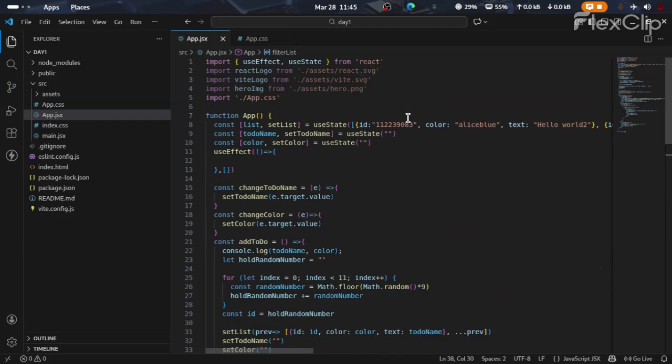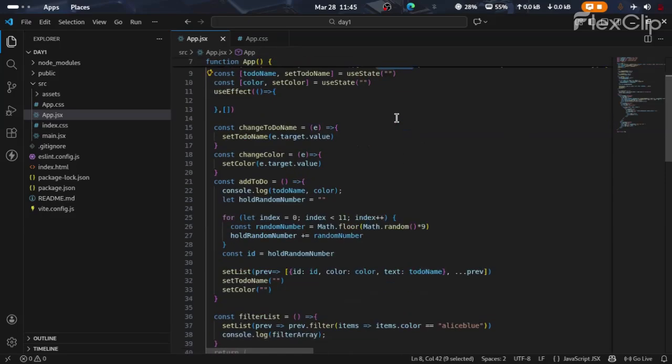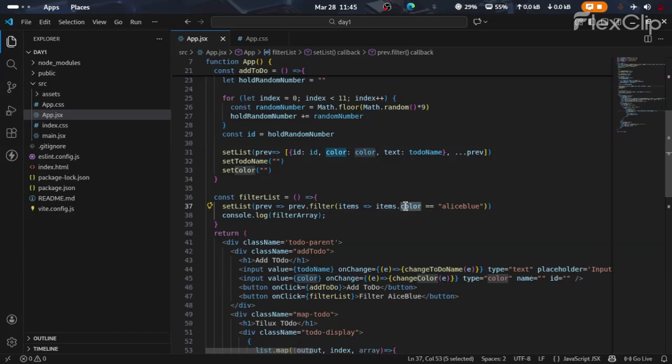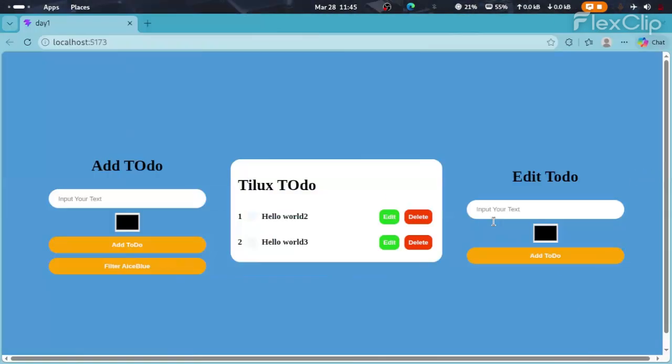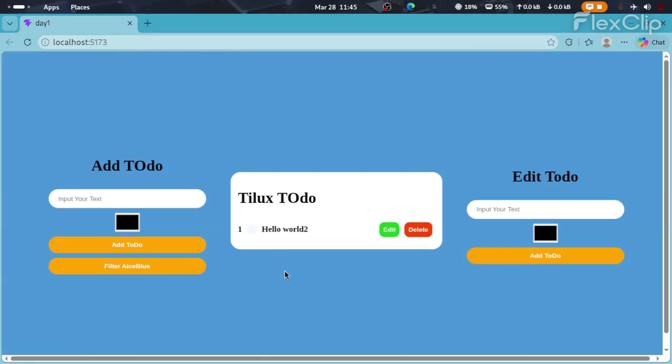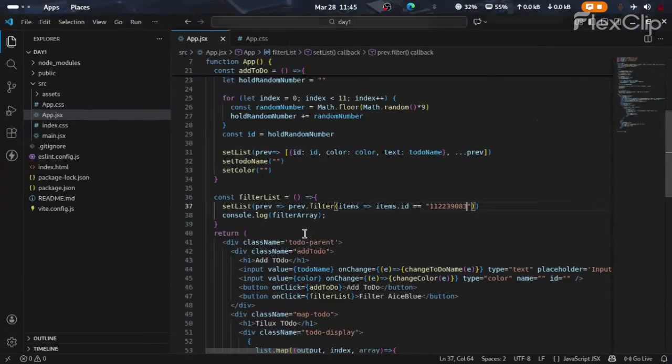So now let's take, for example, I want to look for the particular object that has this ID number. All I have to do is item.id is equal to this ID number. So if I click on filter now, it will only filter and remain only the one that has that particular ID. So that's how filter works, and this is how you can use it in React.